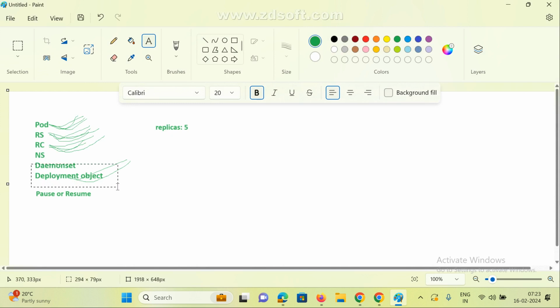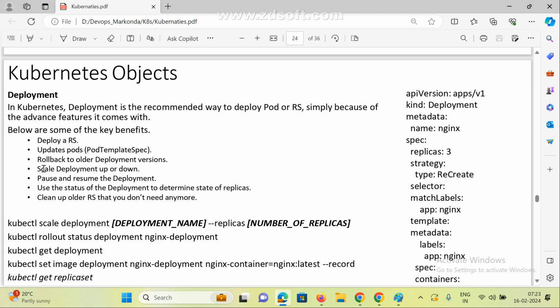Deployment object is the recommended way to create the pod. With the help of a pod, we can create a pod. With the help of a replica set also, we can create a pod. With the help of a replication controller also, we can create a pod. But what is the main advantage? Why do we need to go for the deployment object? We can easily scale up, we can easily scale down, we can roll back, and unused pods and all we can clean up, right? So these are some of the advantages: roll back, scale up, scale down. If you want to, we can pause, resume, and update pods also, and deploy the replication.